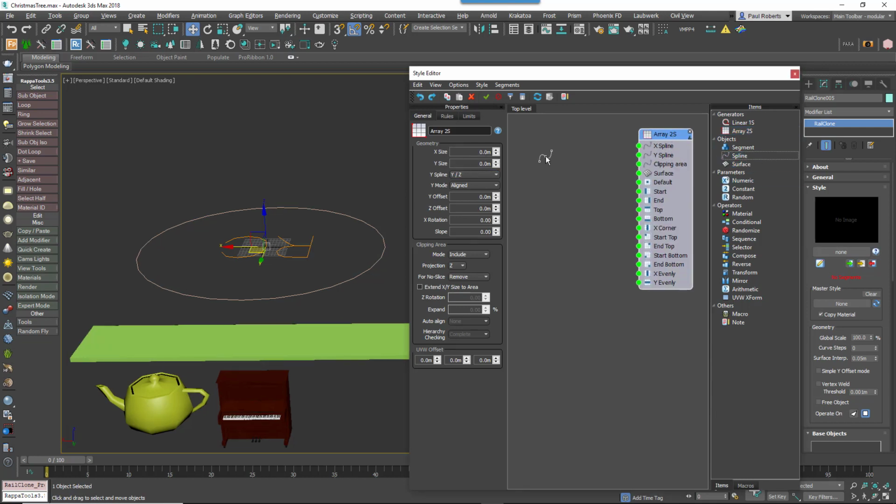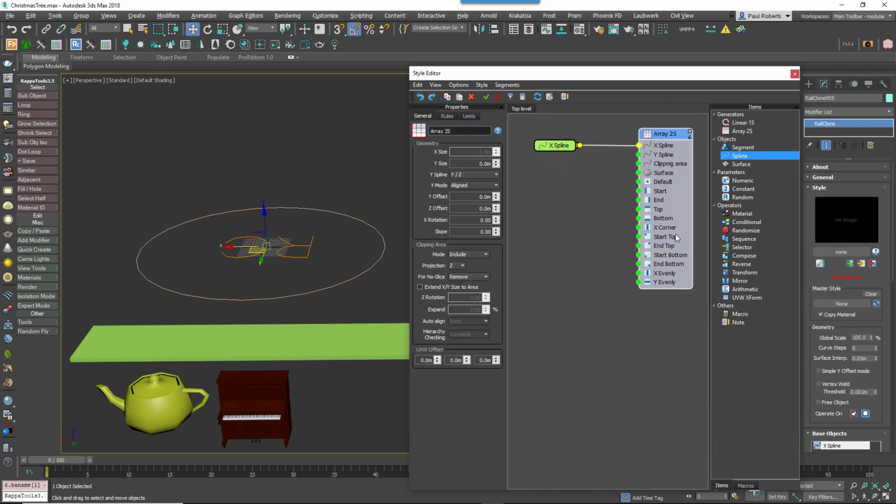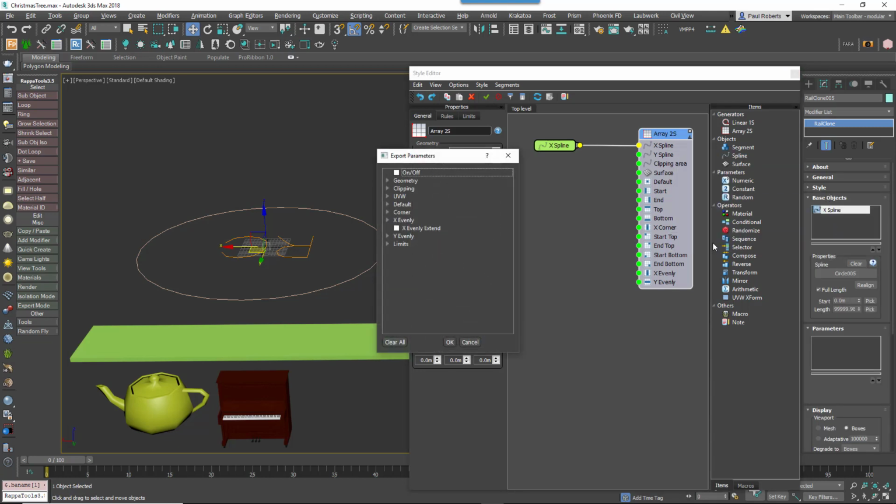So to add the spline, create a new spline node and use it to select the circular spline from the scene. Wire the spline node to the generator's X-spline input. To control the Y size, you can use the parameter in the generator's properties, but to make it easier to edit, we'll export it to the Modify panel. To do this, right-click on the generator and select Export Parameters. Select Y size and click OK.